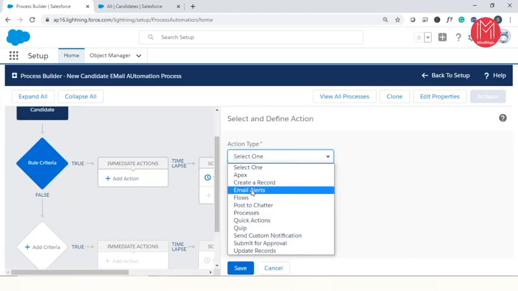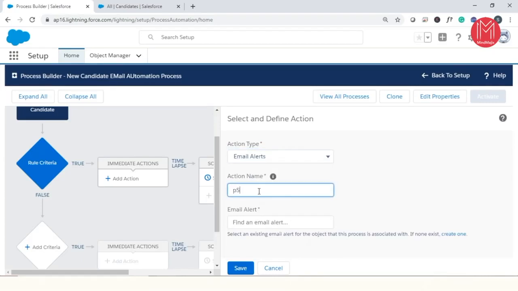As you can see, with the help of Process Builder, we can perform multiple actions. We can go for process, run another process, post to Chatter, execute a flow, invoke an Apex class, update record, and so on. I'm going with email alert, and I just give this name as email alert automation.